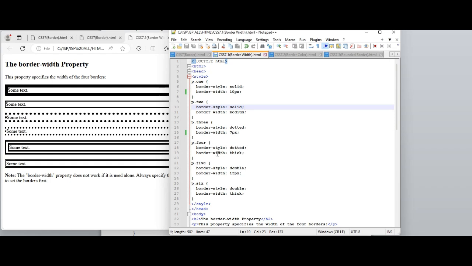The border width is thick. So this is how thick appears. Then for the fifth one, the border style is double and the width is 15. You see how it is double. Double border. So we can change the width. Let's reduce the width to 10.